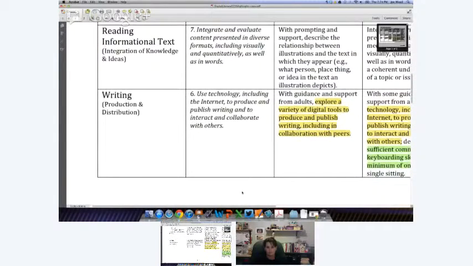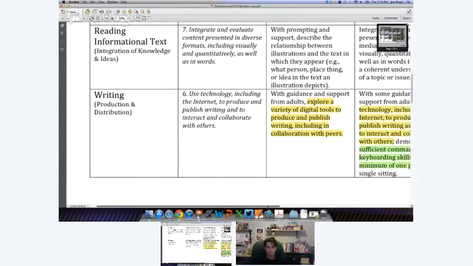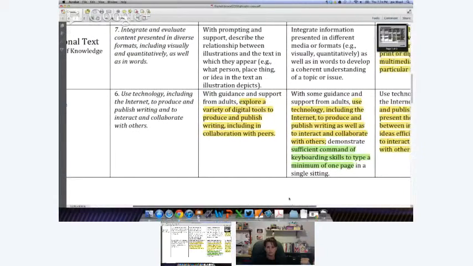So the anchor standard is use technology, including the internet, to produce and publish writing and to interact and collaborate with others. If we look at kindergarten, it says, with guidance and support from adults, explore a variety of digital tools to produce and publish writing, including in collaboration with peers. Now, I just took snippets. I did kinder, 4th, 8th, and 12th on this document, so you can see the progression.